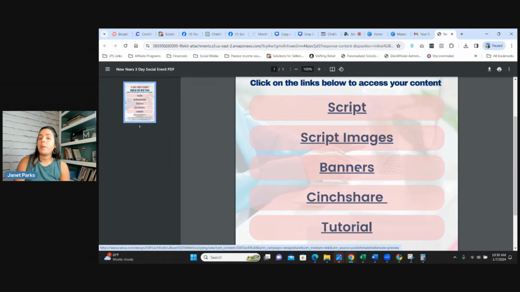The next one is your banners. We actually provide anywhere from 2 to 3 party banners for your VIP group to advertise for your event or for any party groups that you have for the month of January. Of course, you can customize them. We just make some very simple ones so you have something to start off with.